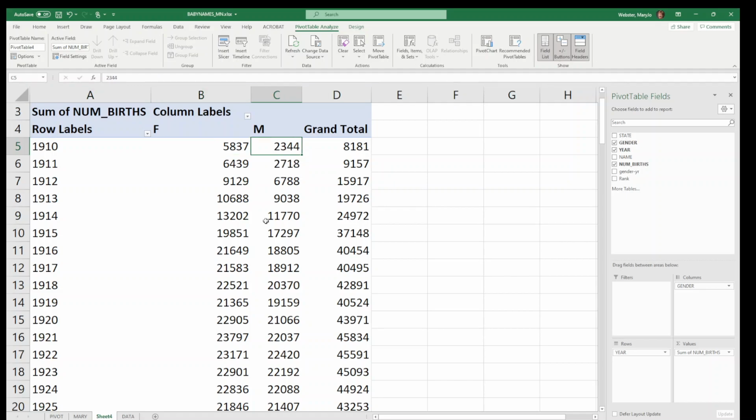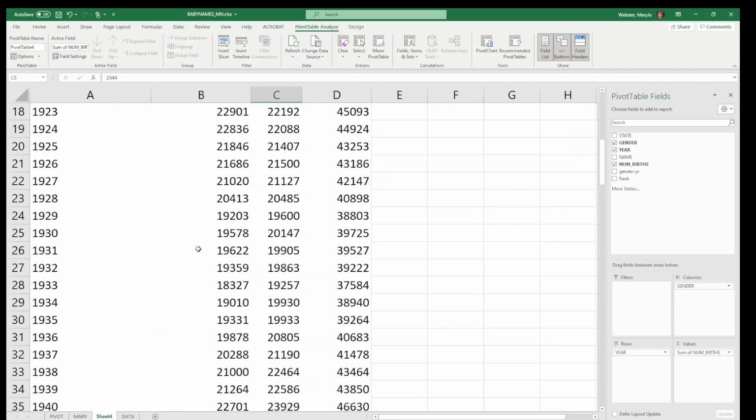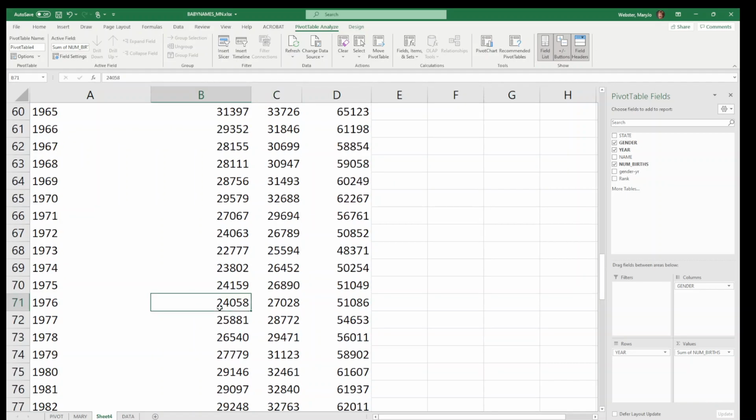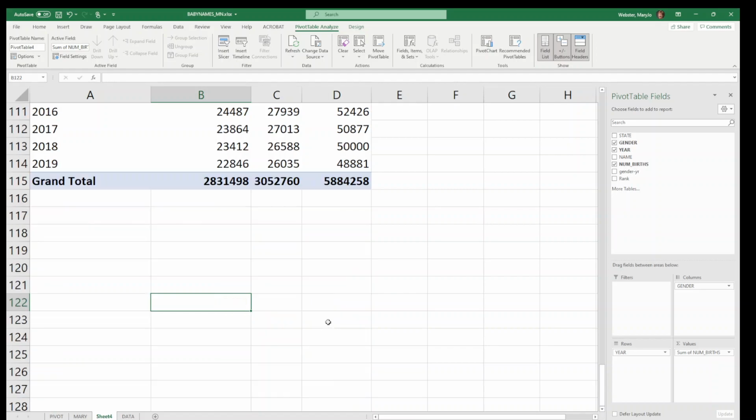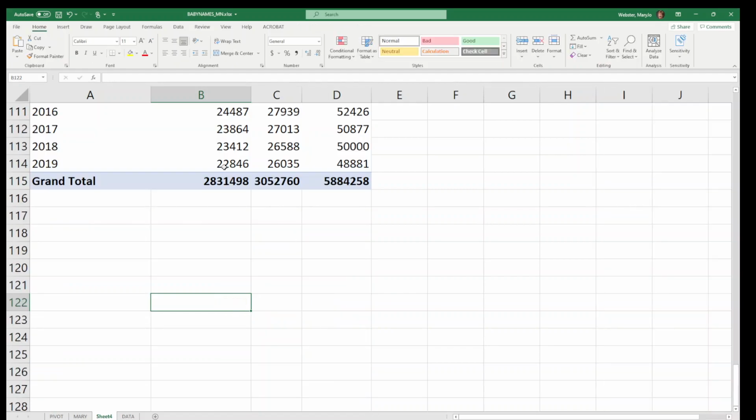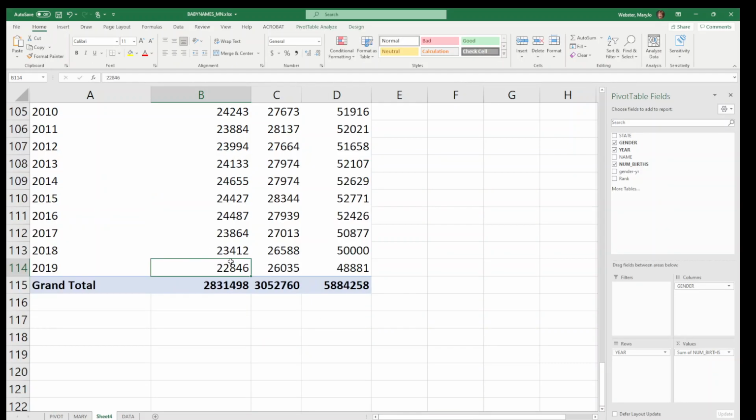So you can see that there were not very many in 1910, and that has to do with people signing up for Social Security or not. It was not everybody born back then got a Social Security card. But we have a lot more down here in 2019.